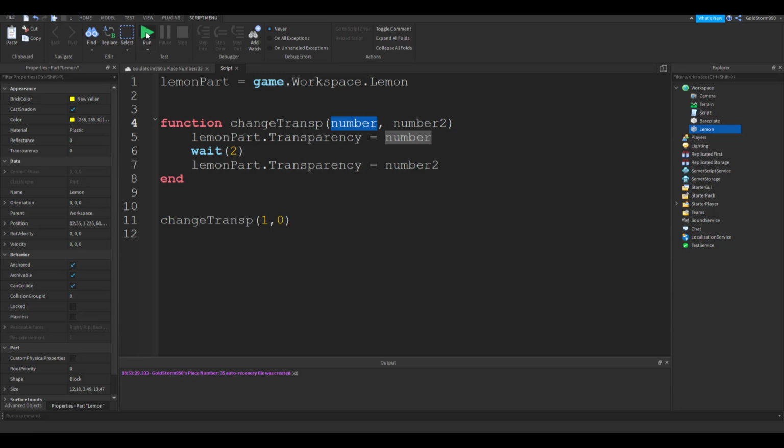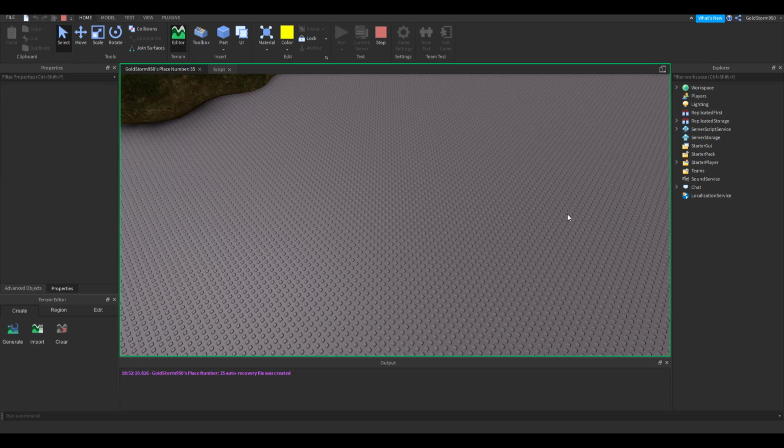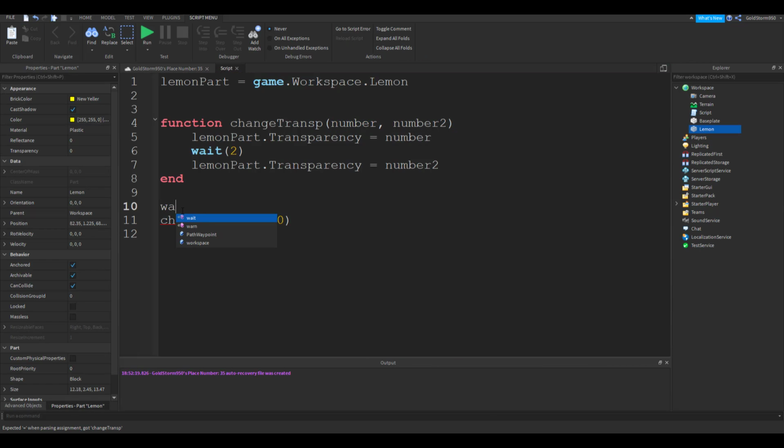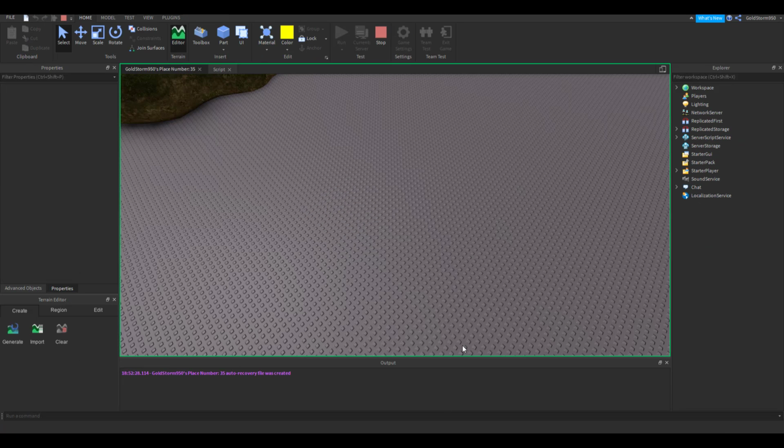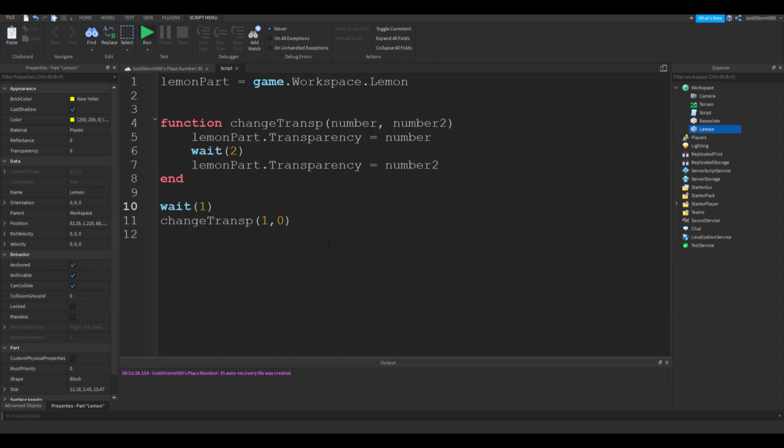So if I go ahead and click run, it becomes invisible. Well, actually I'm going to put a wait right here so that it doesn't happen instantly. You can actually see it happen. So there you go. That's basically how a parameter works. You can mess around with that, try whatever you want.